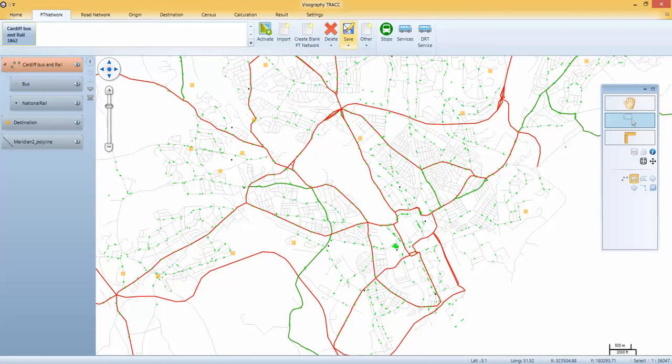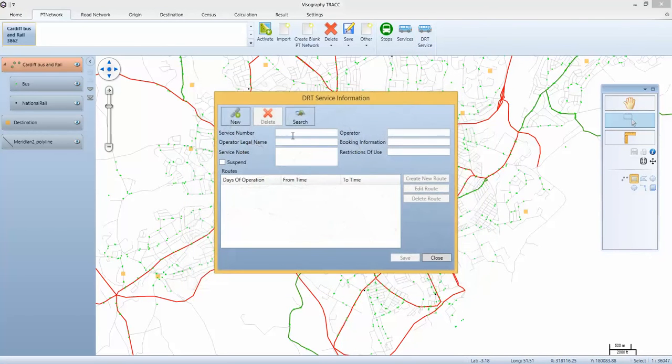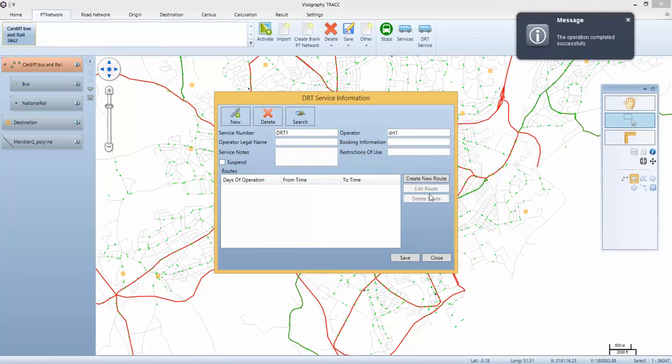The final button here is the DRT service, the demand responsive transport. So this is used to look at non-scheduled services that don't have a particular pickup area or the pickup points or stops. This looks at things such as areas. So if I create a brand new service here, call it DRT1, the operator needs to be a 4-digit code, DRT1, and I can give it a name as well, but this is all we need to start off with. I can then save this and create a route for it.